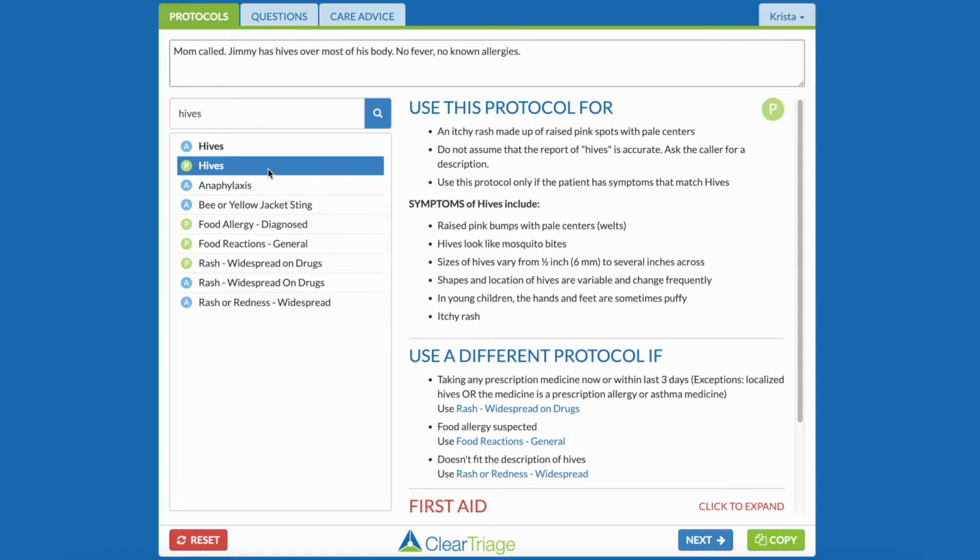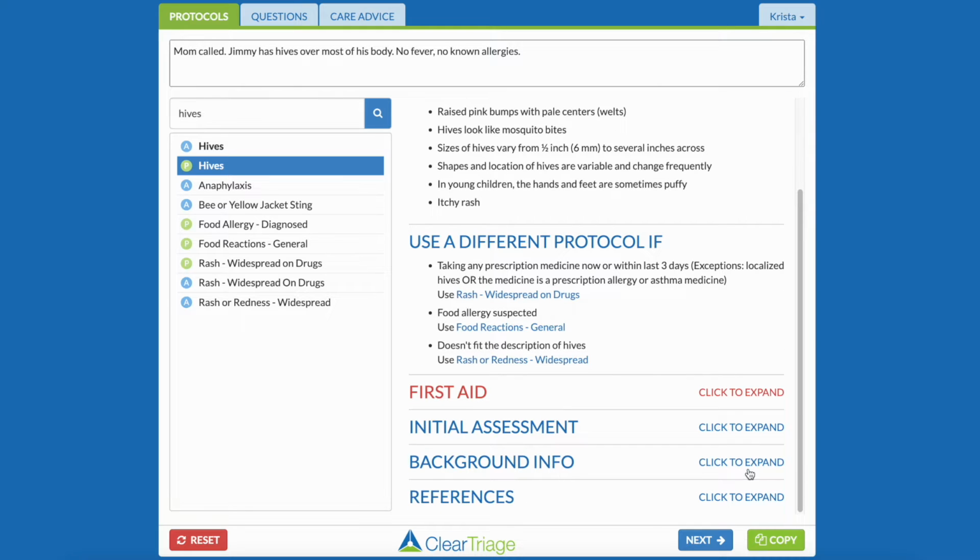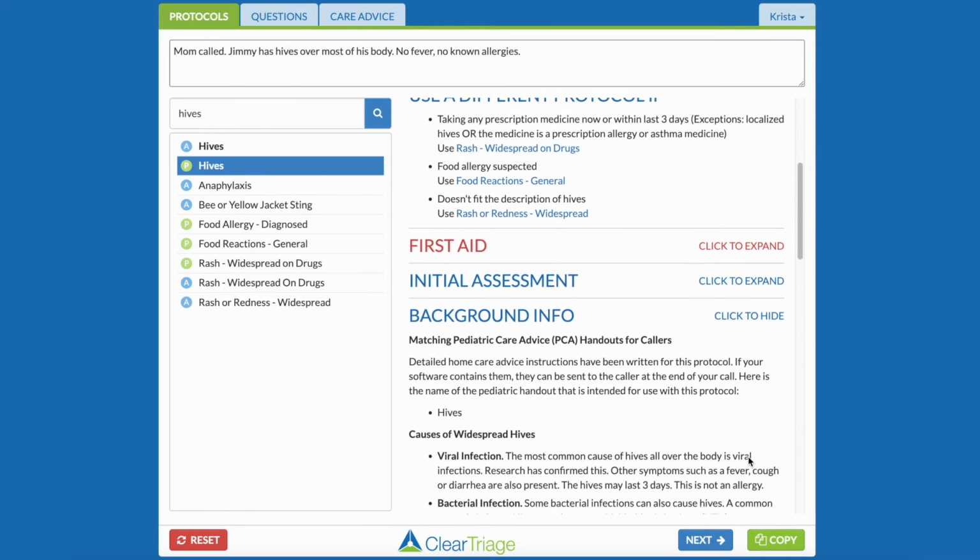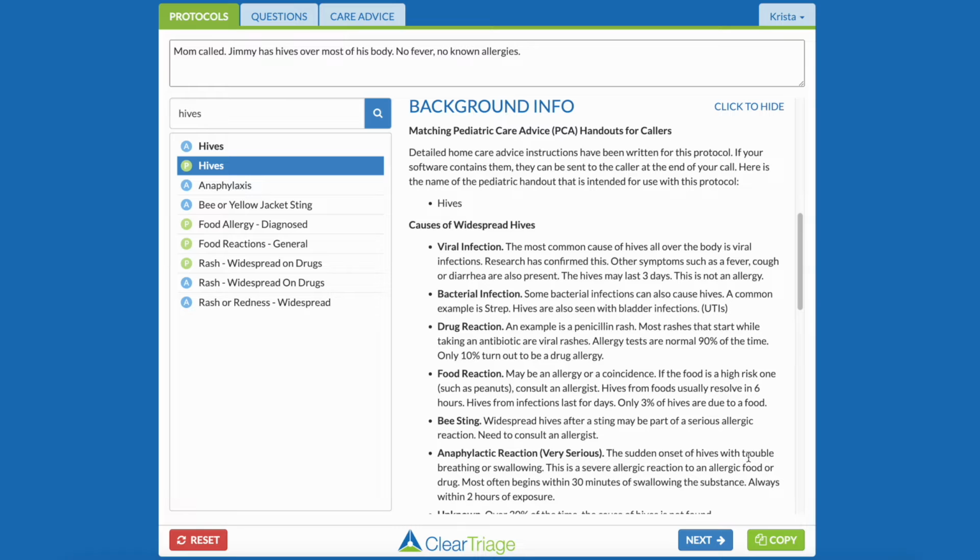Additionally, I'll want to take a look at the Use a Different Protocol If section. Here I can see other protocols linked that I may want to consider in these situations. For example, if a food allergy is suspected, I would want to use the Food Reactions General Protocol. Below, I also have some additional resources, including detailed background information such as potential causes of hives. All of this helps me to confirm that this is the protocol I want to use.